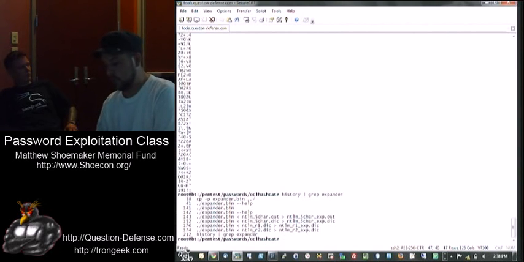I think it's just in and out. Yeah, there it is. So what you do is you take the expander and take an input file, for instance, that dictionary I just created, which is the 5 char out, and the expander is really simple.